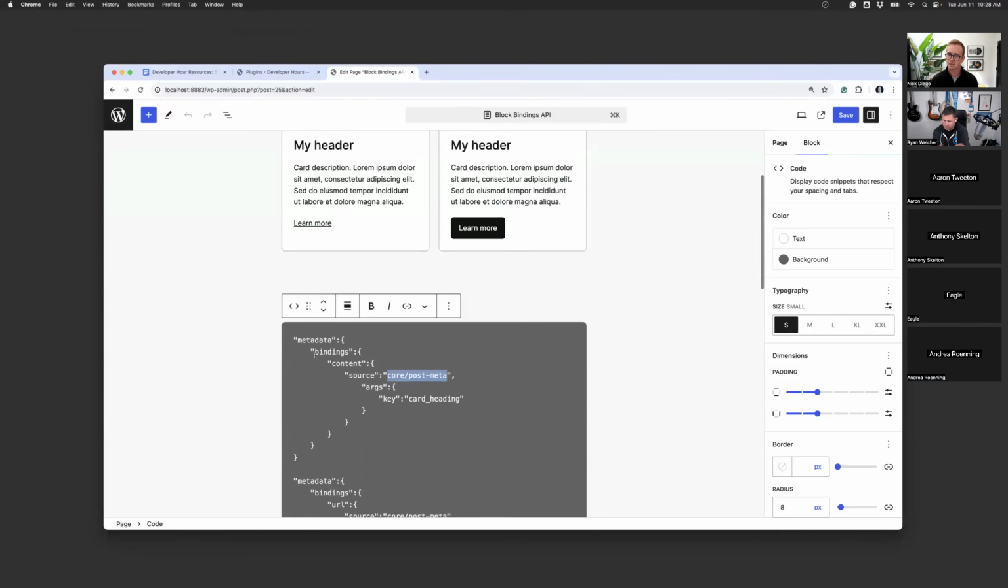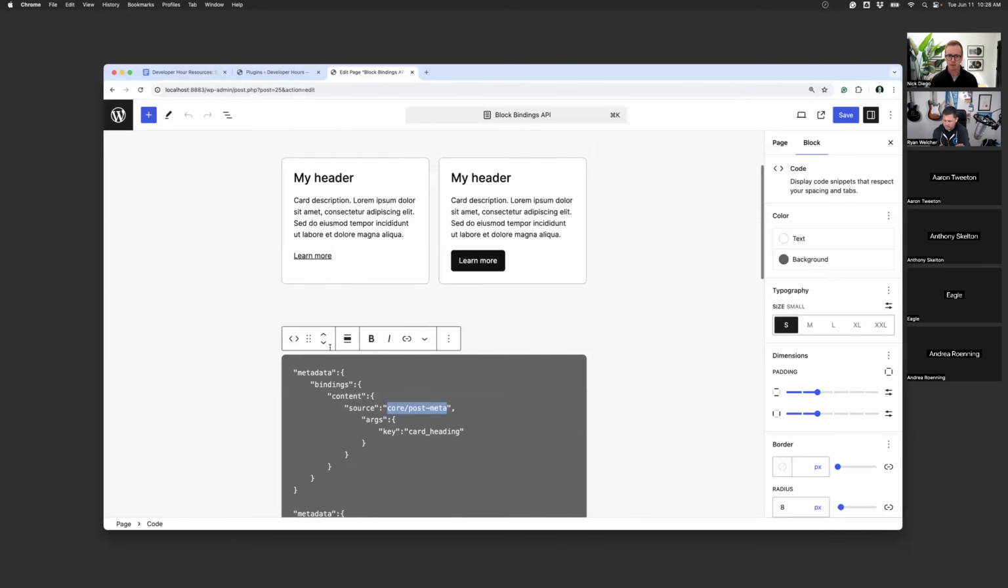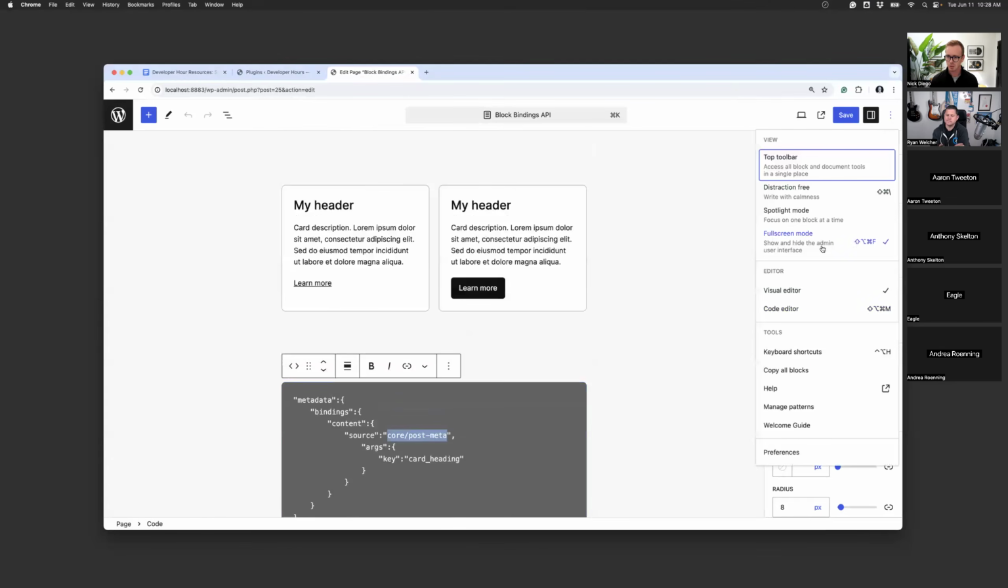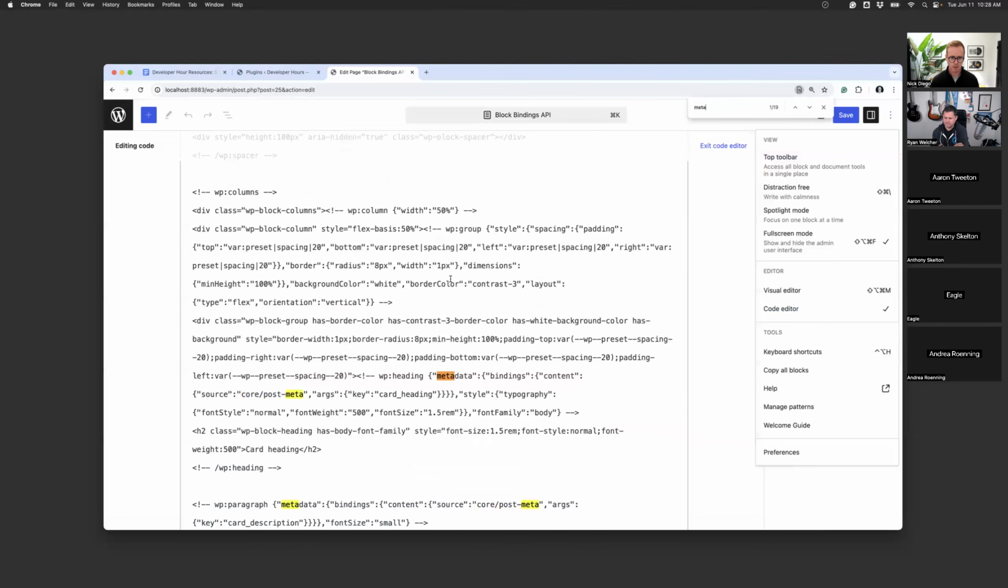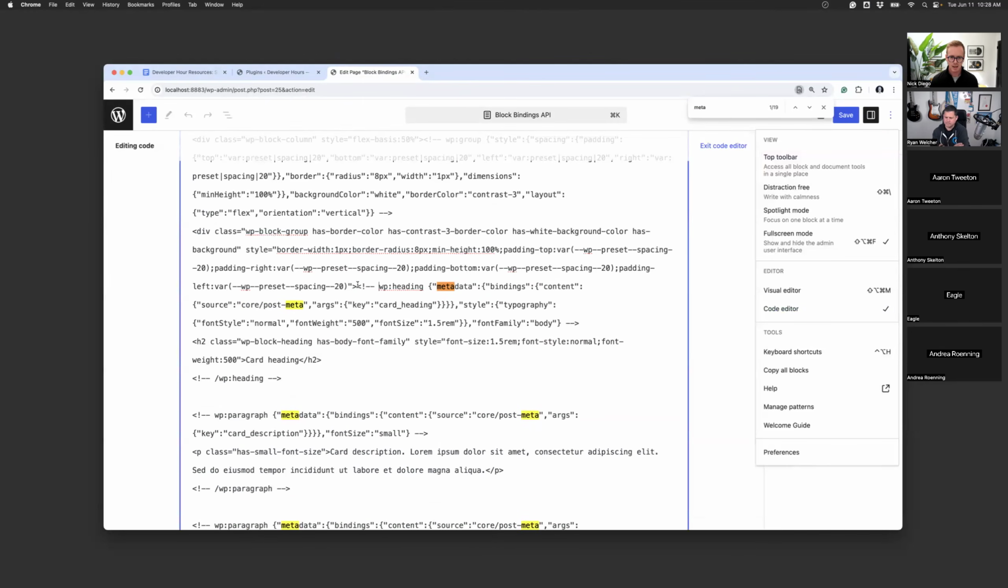This attribute just gets applied to the block just like any other attribute. If you're not familiar with block attributes, let's just take a quick look. We can see here, let's look for meta. Here we go. So here's that heading block, and you can see that it says metadata, bindings, content, exact same thing I had in the code example. So that's how we are connecting this block to the block binding using this metadata and bindings attribute.